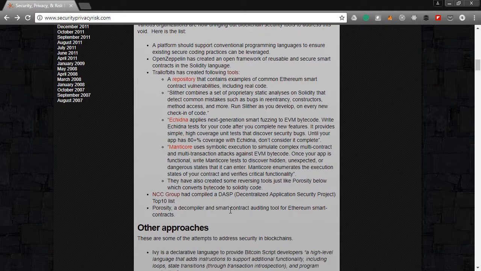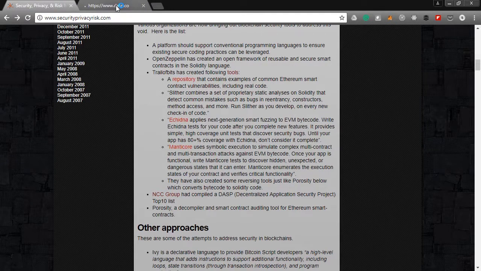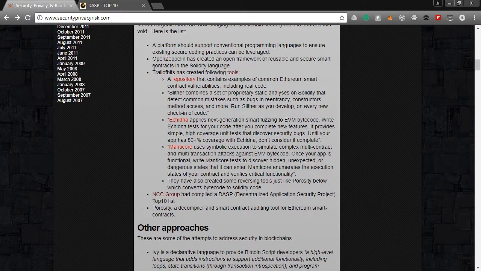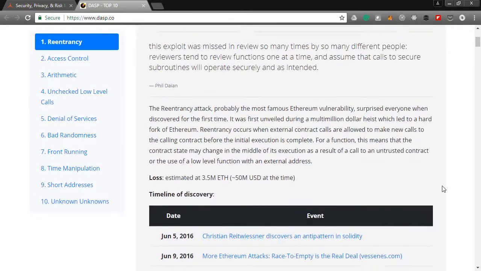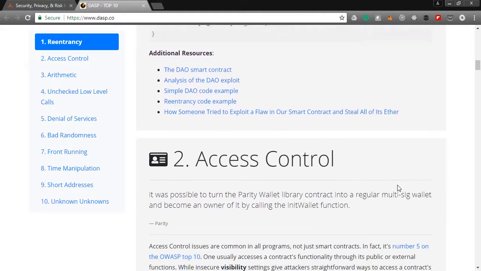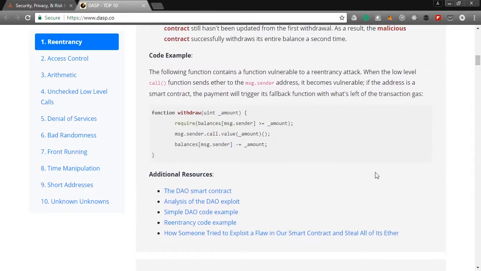The next bunch of tools, I might call it, is coming from the NCC Group, and these guys have come up with a list they call the Decentralized Application Security Project Top 10 list. Just like Trail of Bits has a repository of issues that they've encountered and would like people to keep an eye out for, the NCC Group has done a similar thing where they've made a top 10 list, just like the OWASP top 10 list, and they've come up with this list where they identify issues, examples, and how to address them. So if you are putting something together, make sure you take a look at this.